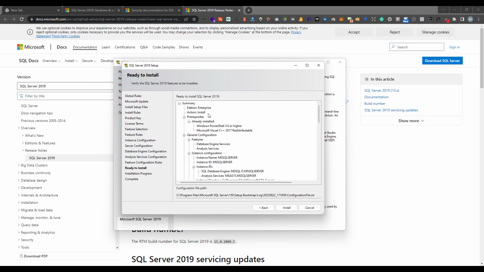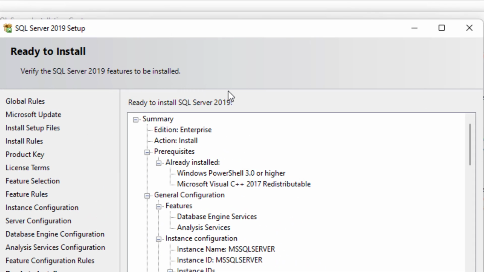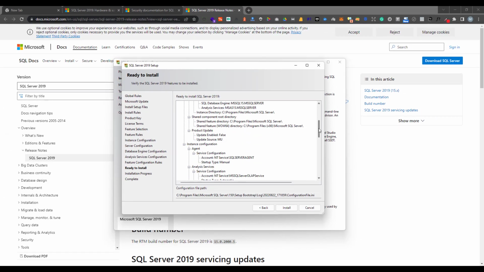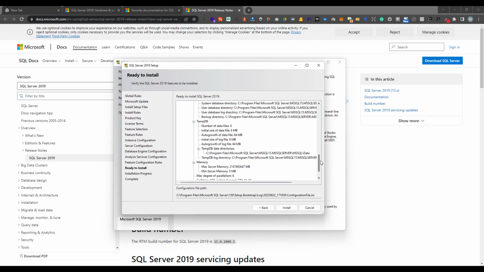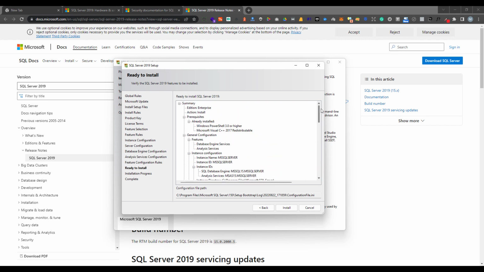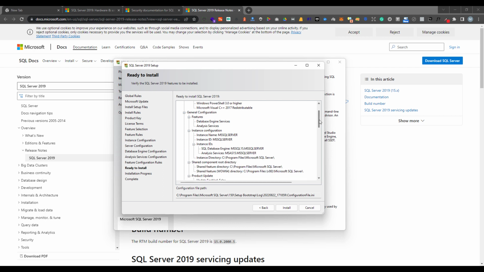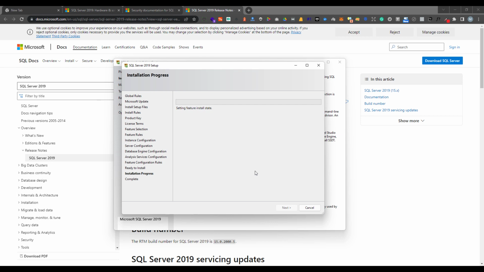The last page before starting the installation process is the Ready to Install page. This page lets you see a summary of all SQL Server components installed during the installation process. Click Install to begin the installation process. After clicking, the installation process begins, and the installation time depends on the power of your computer hardware.